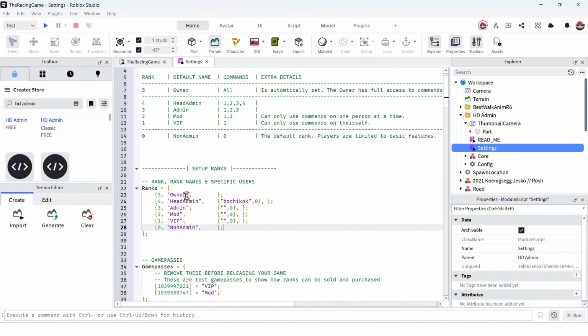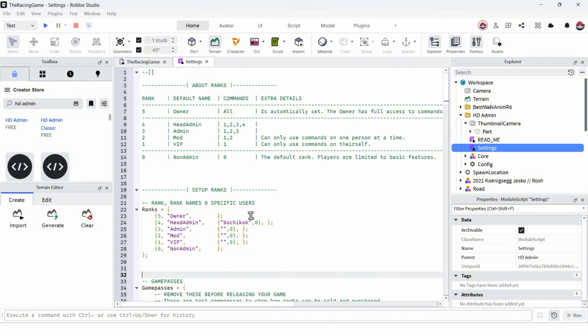The owner, of course, is the super user. Below that is the head admin, and below the head admin is the admin, mods, and VIP non-admin. And then once that's done, all you got to do next is just click on play.